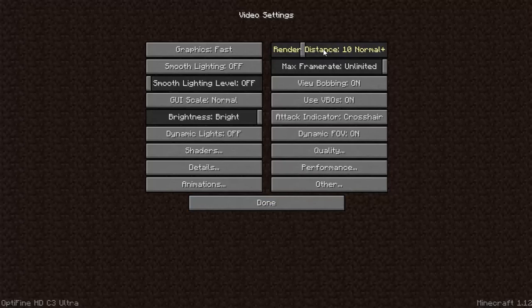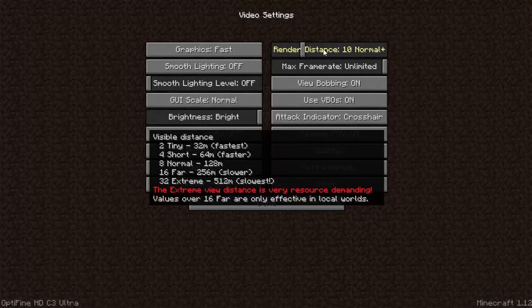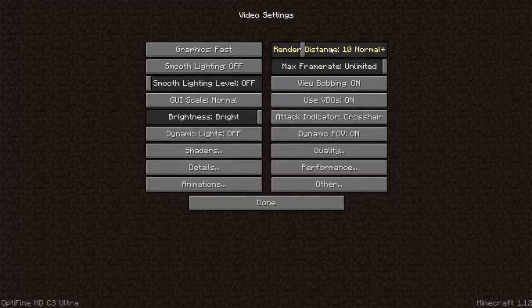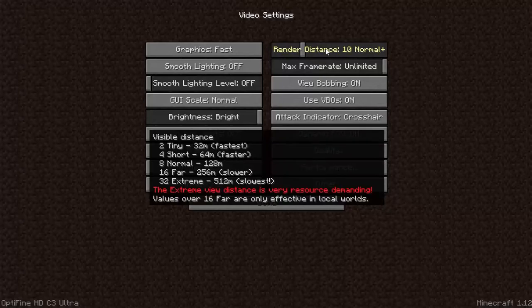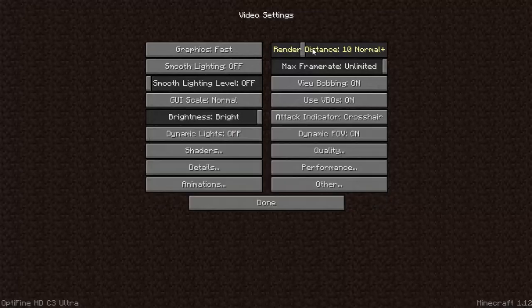Render distance, obviously you have to play with this one. This is one of the bigger ones too. This is one of the ones that affects you the most. On a regular computer, if you try and run 32 chunks or whatever, you're not going to be able to run Minecraft. But depending on your computer, you can play with it.